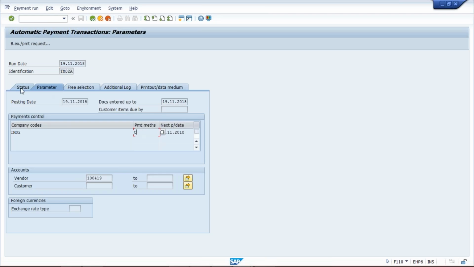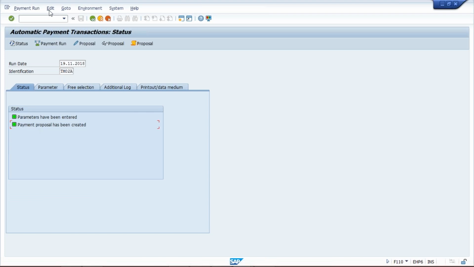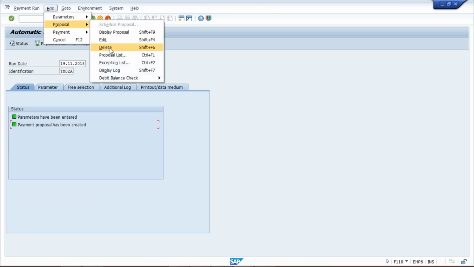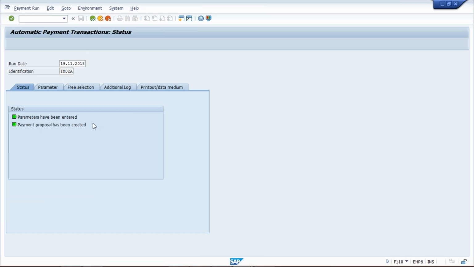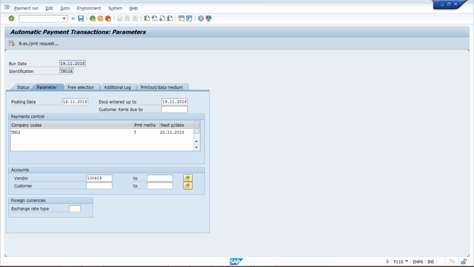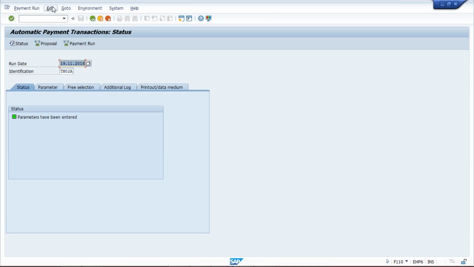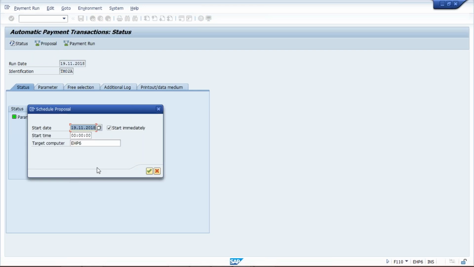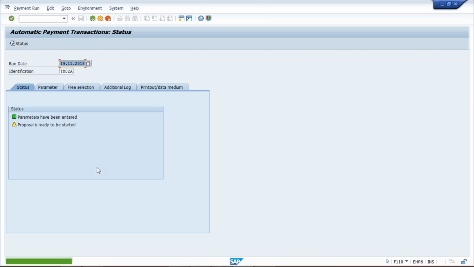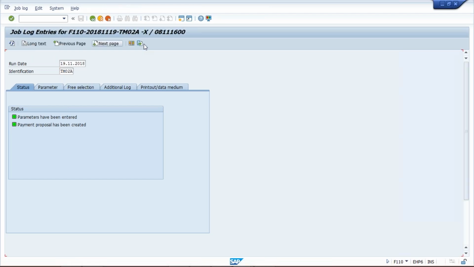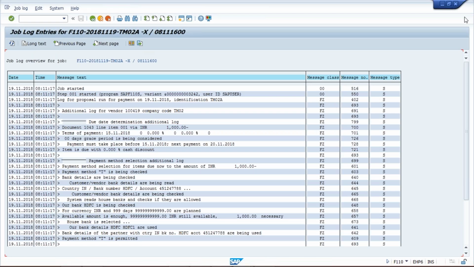So what do we have to do? Delete the proposal and run it for payment method T. Okay, make it payment method T. Save this and then run it. Sorry, click here, press enter. Now check the proposal log. So it is working, right?